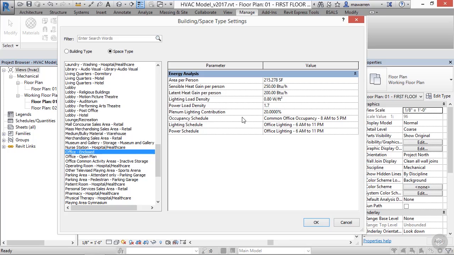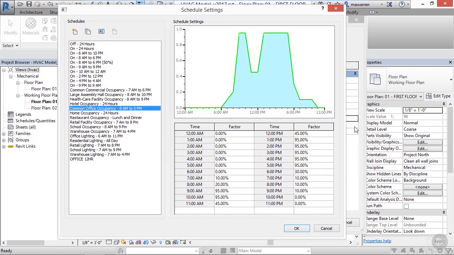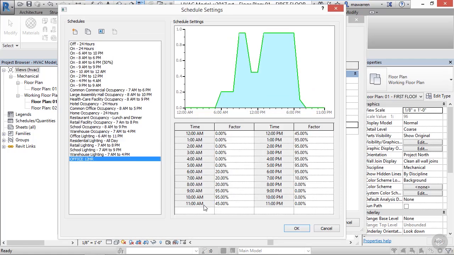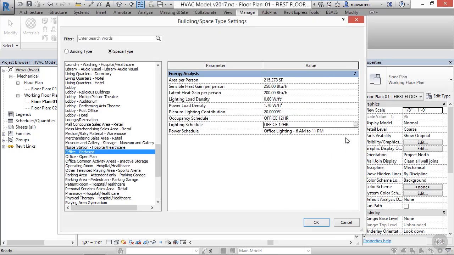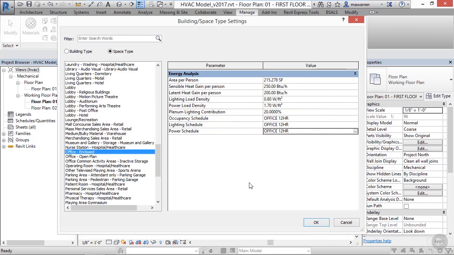And then if you notice, we have an occupancy schedule, a lighting schedule, and a power schedule again. These are edited the same way as in the building type. If you notice, they also go to the same schedule settings because that office 12-hour is there again. So we're going to set our office enclosed to the office 12-hour along with the lighting and power schedules. And all three of these schedules, we're going to set to that.